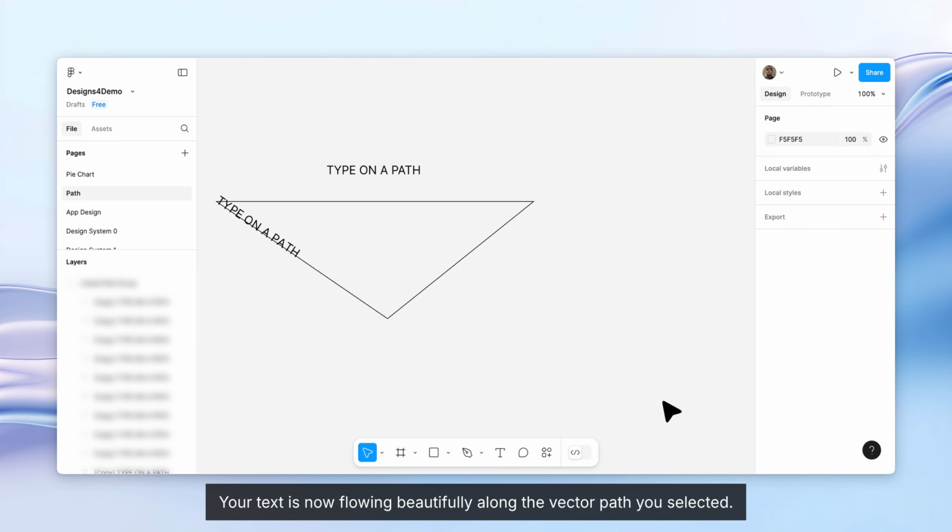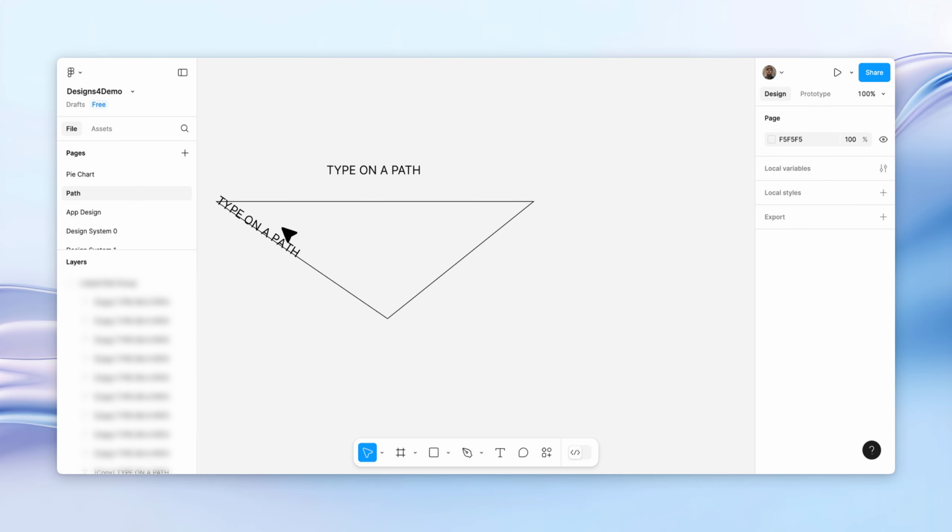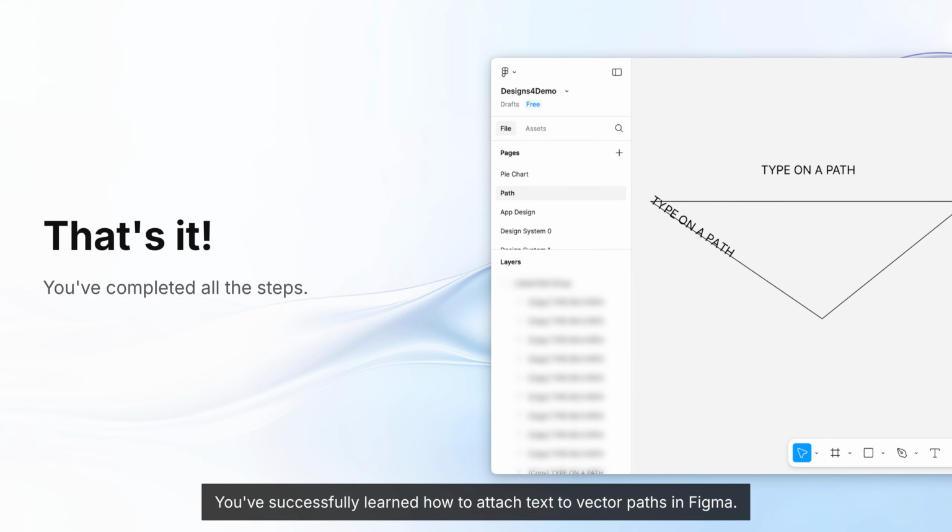And there you have it! Your text is now flowing beautifully along the vector path you selected. You've successfully learned how to attach text to vector paths in Figma. Feel free to run through this again anytime you need a refresher.